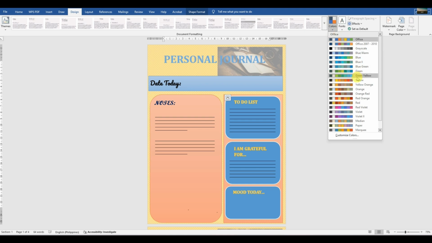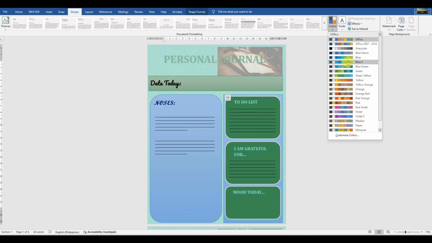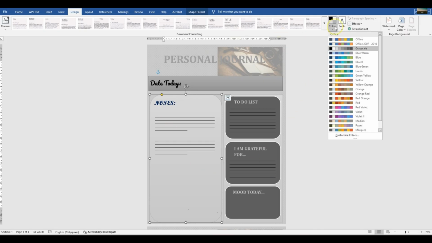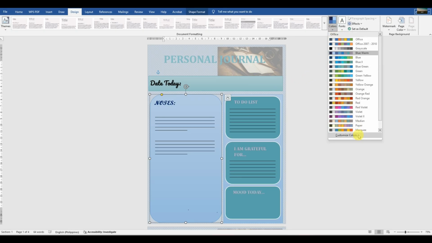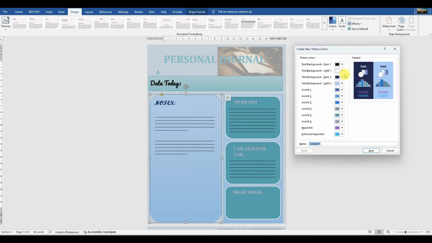You actually have options here to choose from. If you notice, for example, if you want gray to make it plain, then you can do that and it will be applied to your document. If you would like blue warm, then it will be applied there. There's also an option to customize it if you like. So it's up to you.